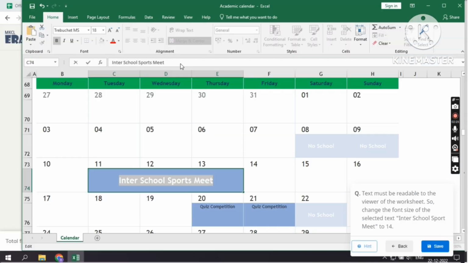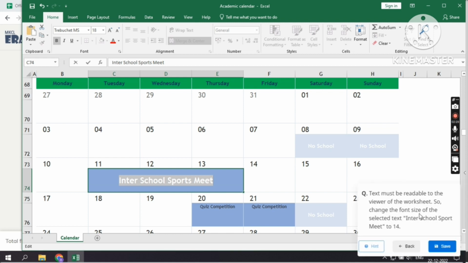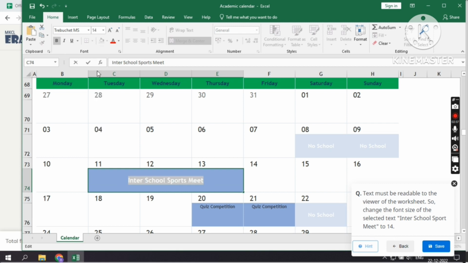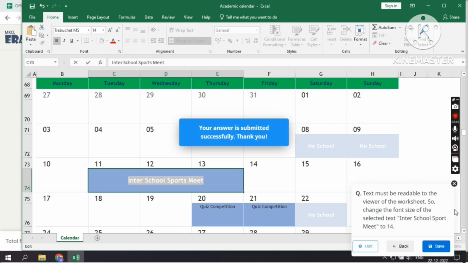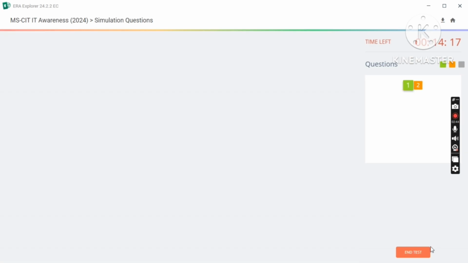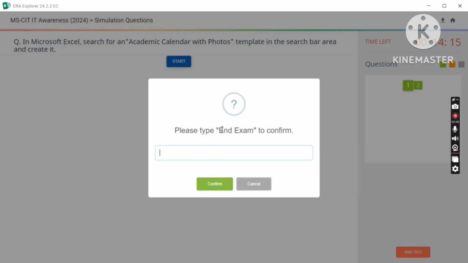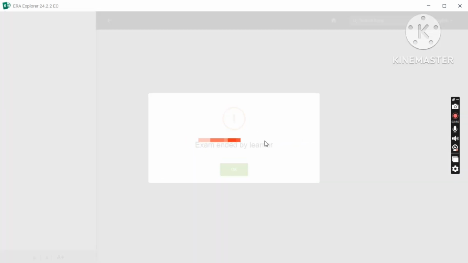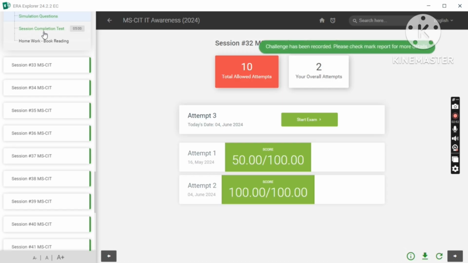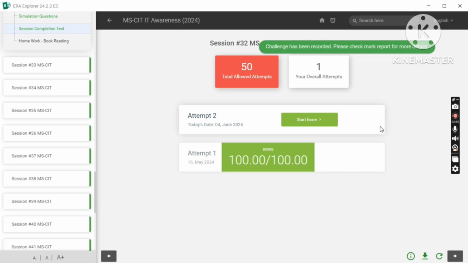The second question, text must be readable, so the viewer spreadsheet font size of the selected text to 14. Font size 14. Yes. Exam confirm. Okay. Session completion test.